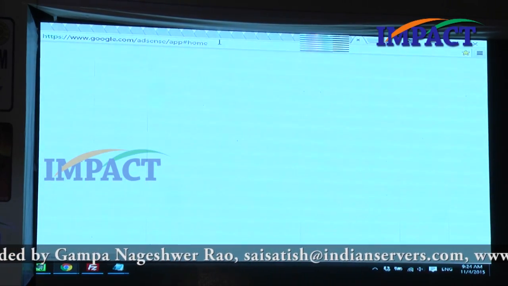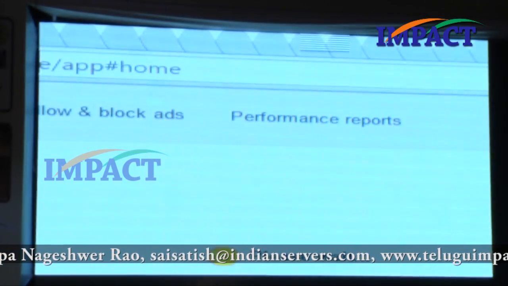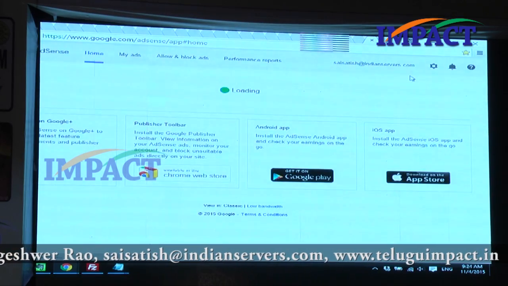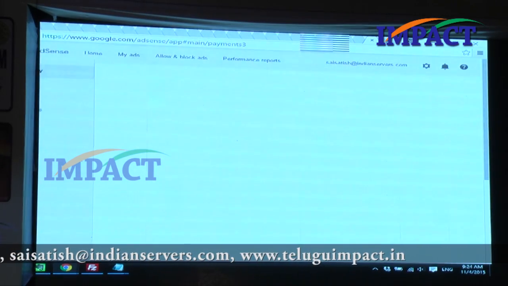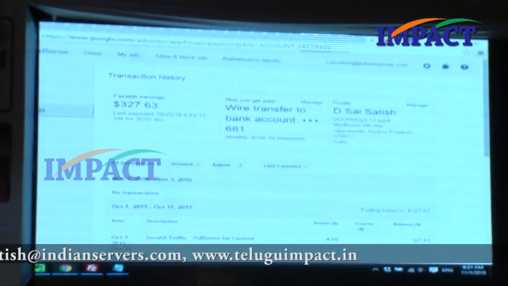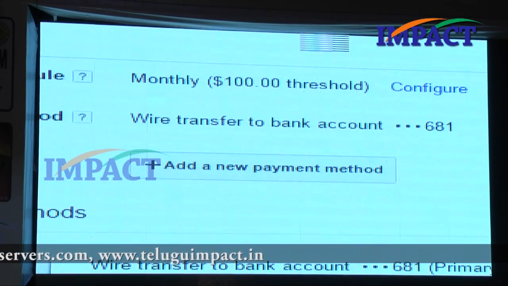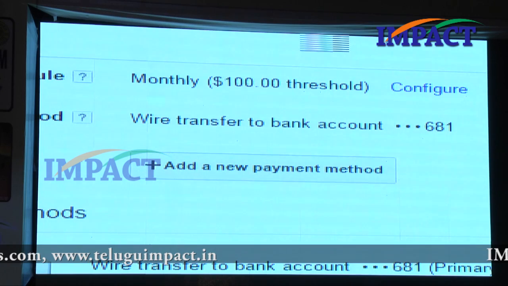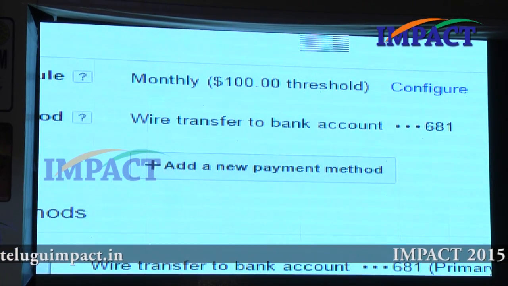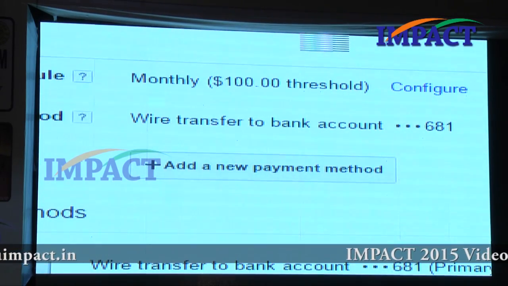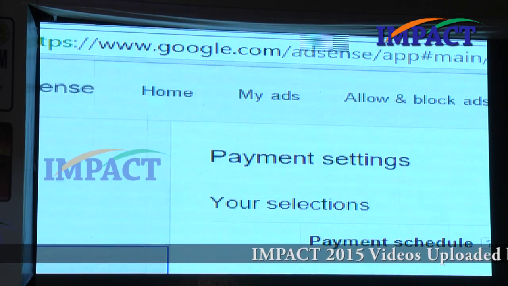Just go to google.com/AdSense. Then in payment settings, you have to add your payment settings here. They do a wire transfer to your bank account directly. Okay? With the name of Google AdSense, many people are cheating. So believe only the original AdSense from Google, google.com/AdSense. Okay?